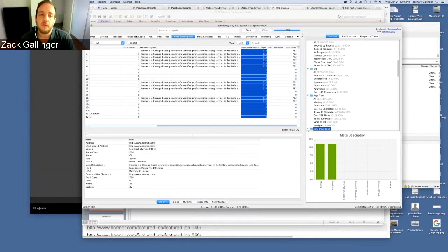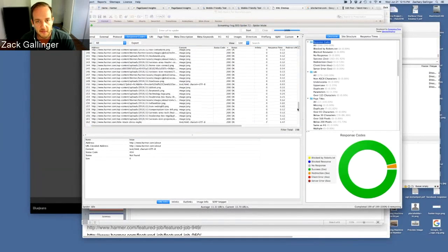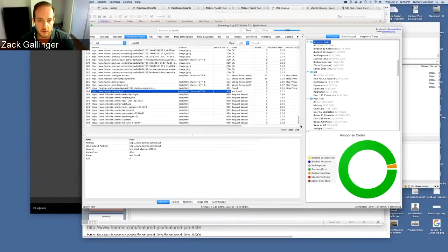And then the last thing we're going to look at is response codes. This can be a very complicated tab, so I'm going to only focus on one item that you might want to check on your own site, which is 404. I'm sure anyone who's been on the internet for long enough has seen a 404 error message. That's what you get when you click on a link to a page that no longer exists. What we find is that Harmer had an about page at some point, harmer.com/about, but that doesn't exist. So if we go there, we're going to get a 404 error.